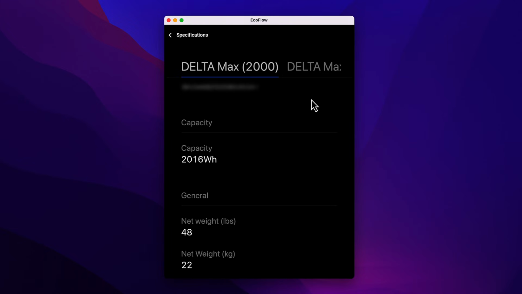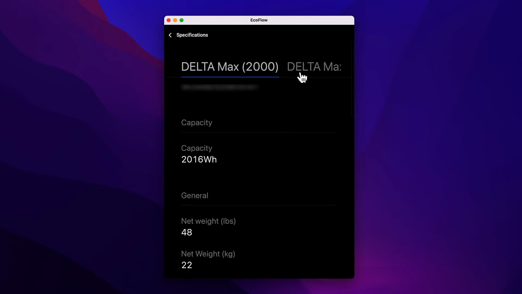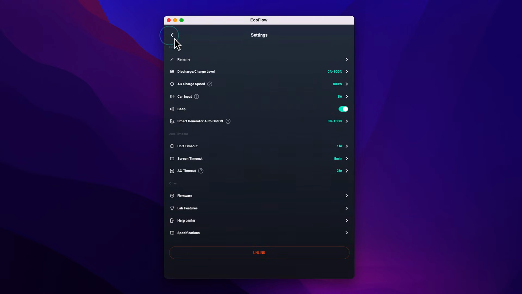It's nice actually, it gives you a full list of exactly what the inputs and outputs of the device are for both the smart battery and the main unit. And there we go, there's a full look around the EcoFlow app.